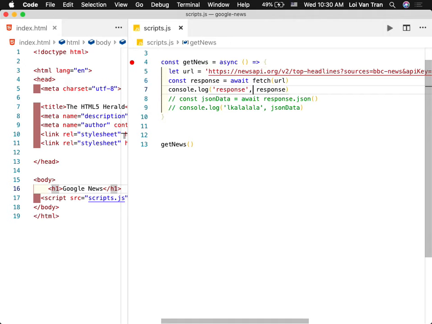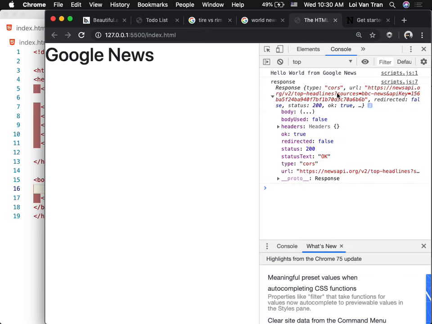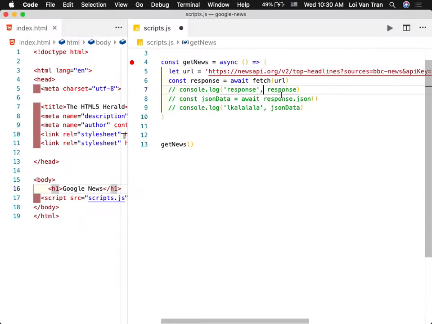So if we look at response now, we see that we have not a promise. This is now actually data. But this is not that useful. We don't want the actual non-parsed response. We just want the response. That's all we want. So we're gonna comment this one out.